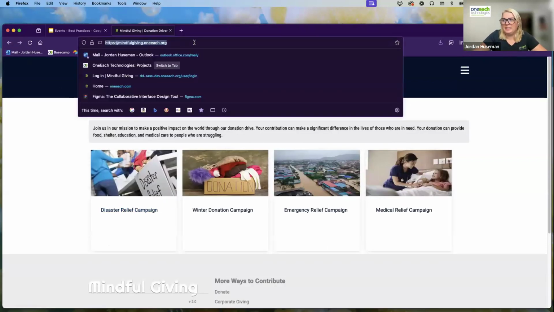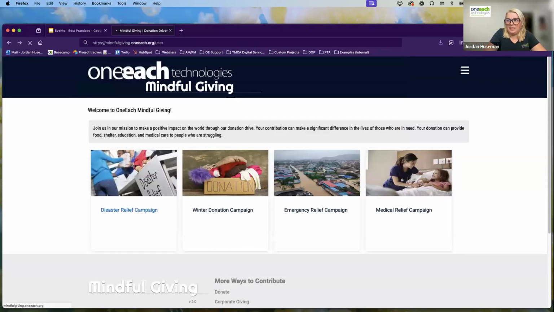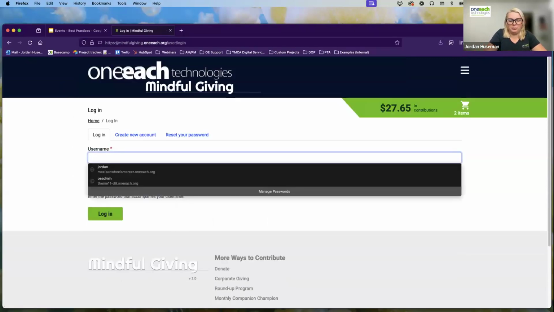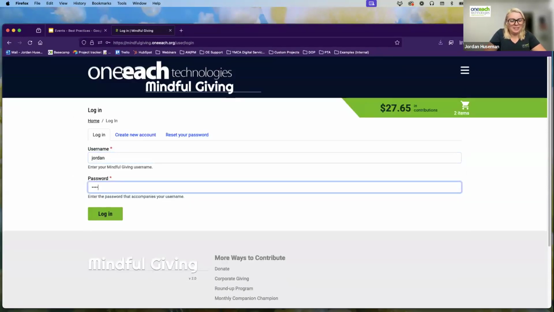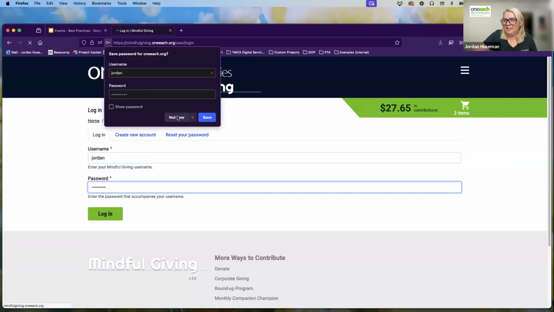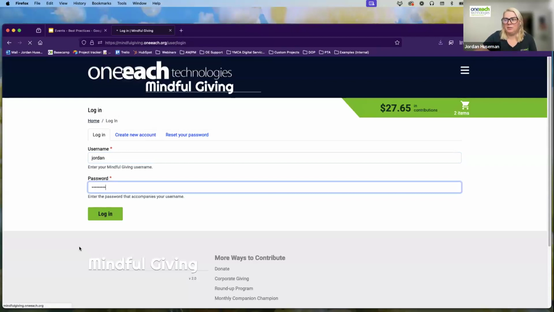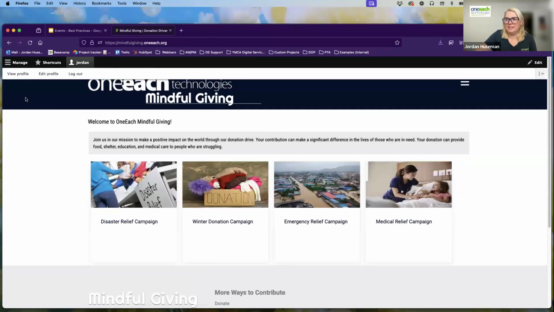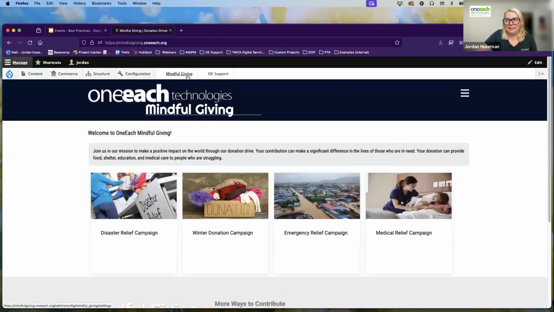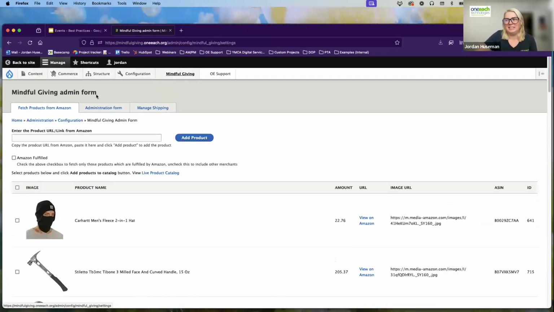And it's very easy to add. The great thing is this was all built in Drupal, and every single one of you has a Drupal website right now. So when we're adding Mindful Giving to your site, it's going to look just like you normally see with Drupal. You'll see an extra one for Commerce and an extra one for Mindful Giving up here. So it's all located within your site. It's not another tool that you're going to have to use. It's all together.